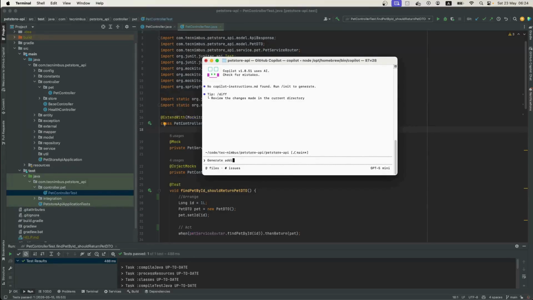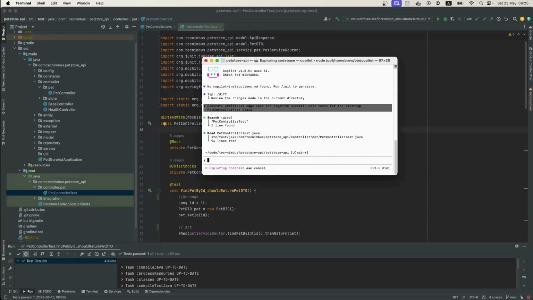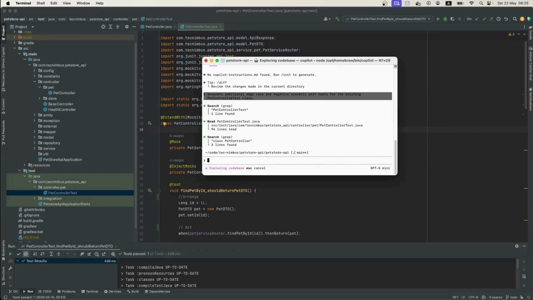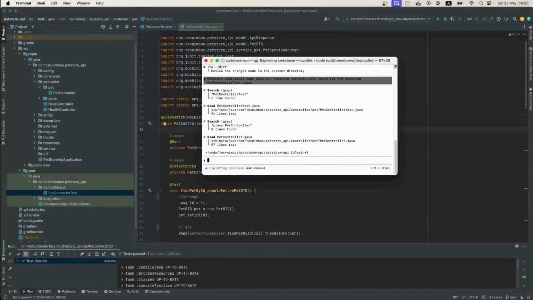I'll type something like, generate additional edge case and negative scenarios unit test for this existing pet controller class. All right, let's see how Copilot handles this. You can see that it's now searching for the existing pet controller test class and analyzing the current test structure. It takes a little bit of time because it's exploring the code base and understanding the existing implementation.